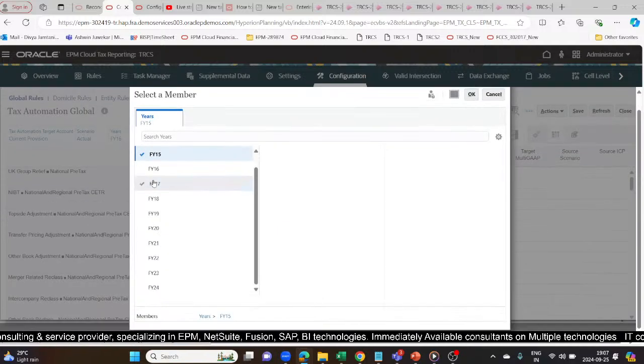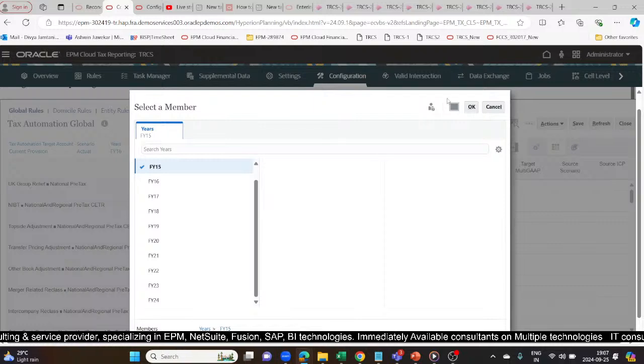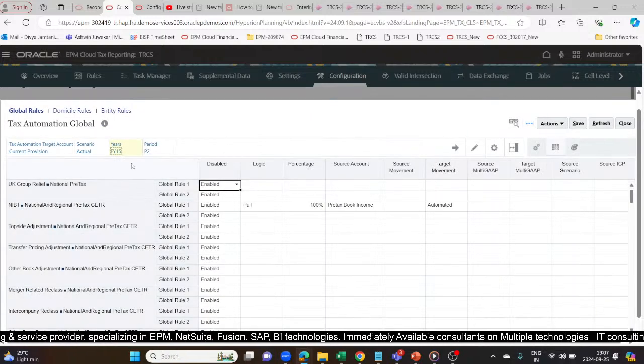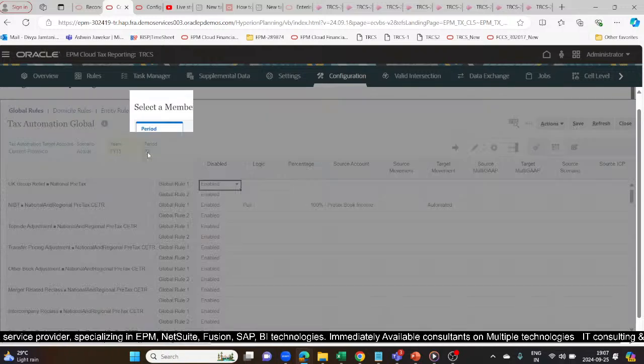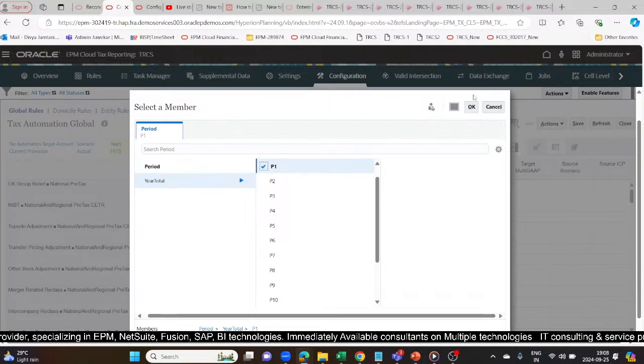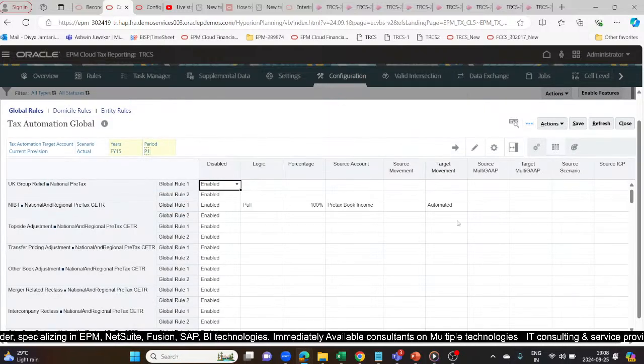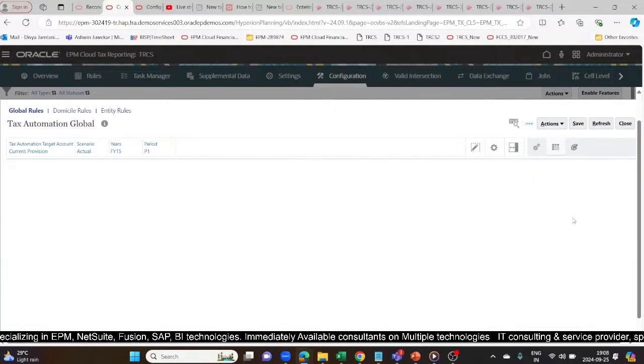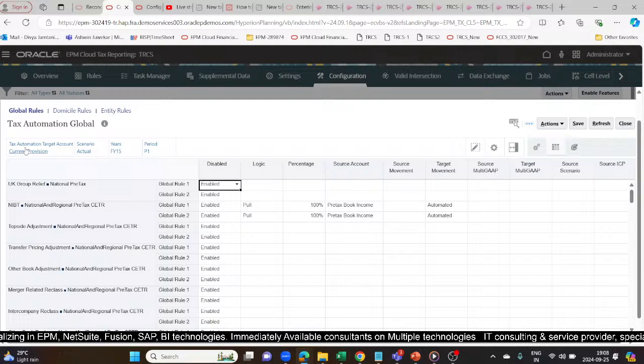It says the global rules are not getting carried forward to the next year. So how to see that? It is in FY15. If you check for P1, you have some tax automation rules which are defined. Here we have the tax automation target account, that is your current provision. You have the scenario selected as actual, year is FY15, period is P1.